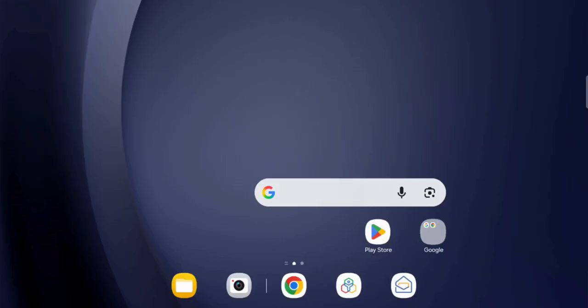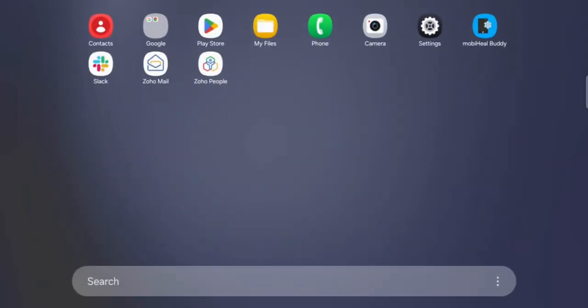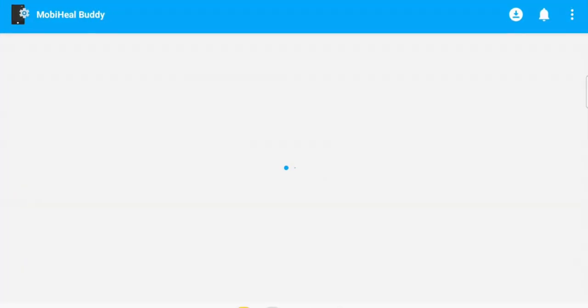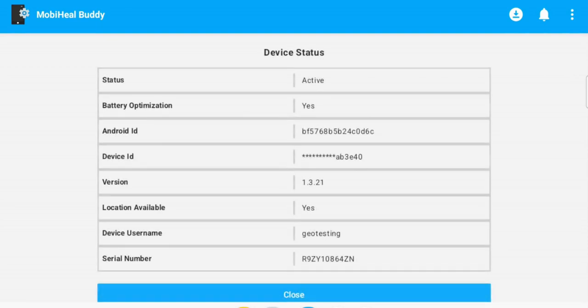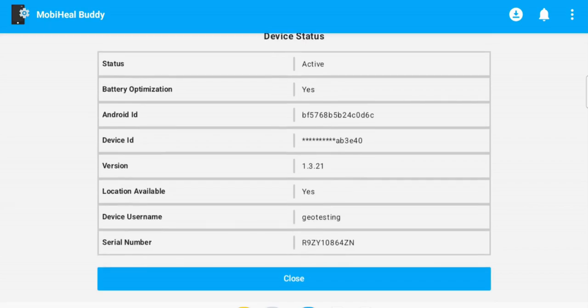Let's verify the active corporate policies currently applied to this managed Android device. We'll open the app drawer and launch the MobiHeal Buddy application, which maintains the secure connection between the device and the MDM server. On the device status screen, we can see that the device is successfully enrolled, active, and currently operating under the predefined inner policy.